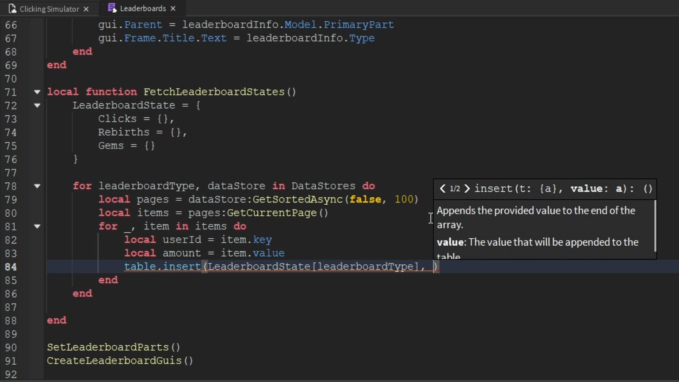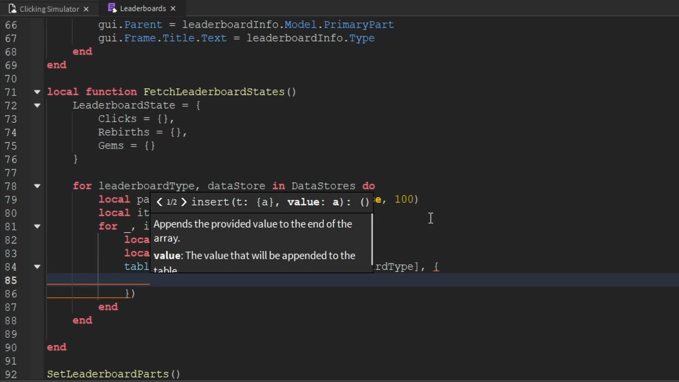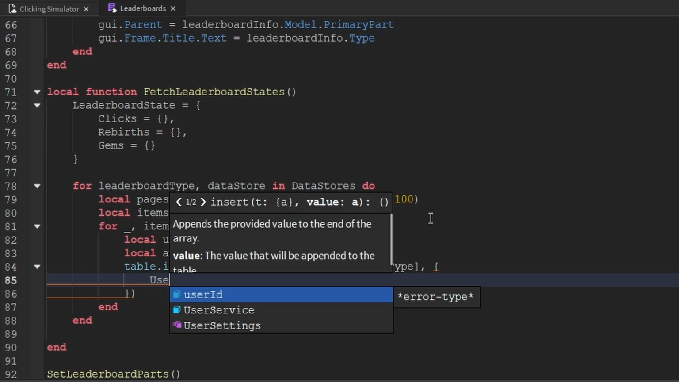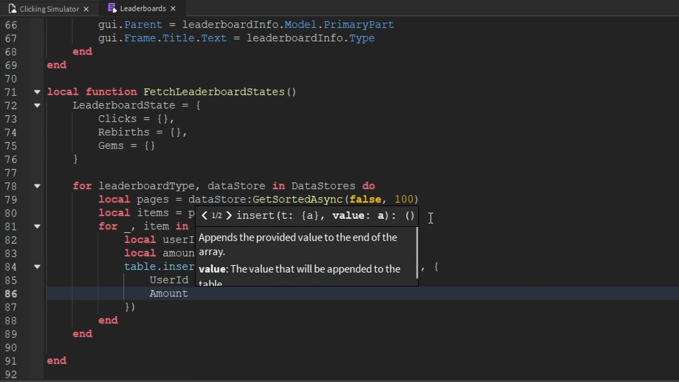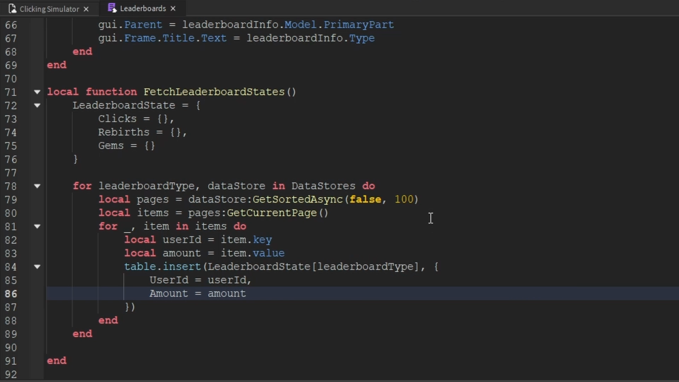And now that we've defined the table that we want to insert into, let's go ahead and insert the specific data. And the specific data that we want to insert is actually the user ID, which is going to be equal to the user ID variable that we just created, and then also amount, which is going to be equal to the amount variable that we just created as well.